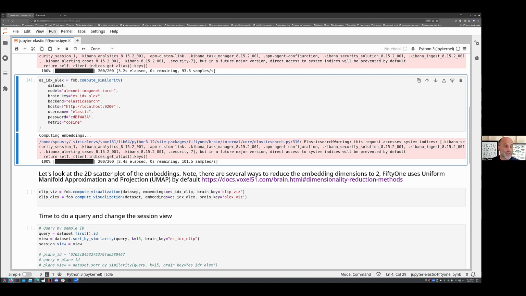Well, the first thing we can do is reduce it to a 2D scatter plot. There are multiple options here. I'm just using the default, a projection down to 2D. By default, it uses UMAP, and there's a link to it, and you can see the other ones.